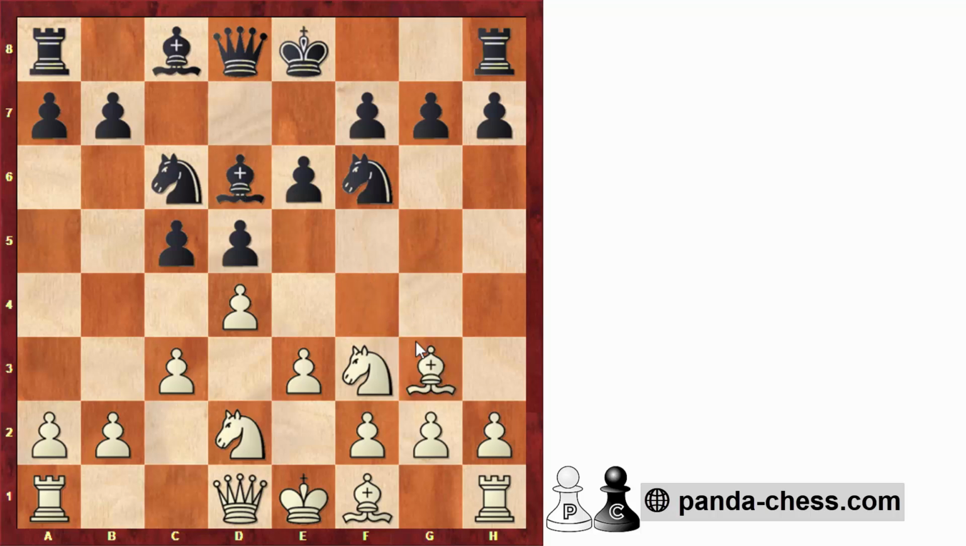But here we're gonna play the move bishop to g3. If black ever takes on g3, we take with the h-pawn and we activate the rook. And after black castles, bishop to d3, one common idea by black is to play the move queen to e7.